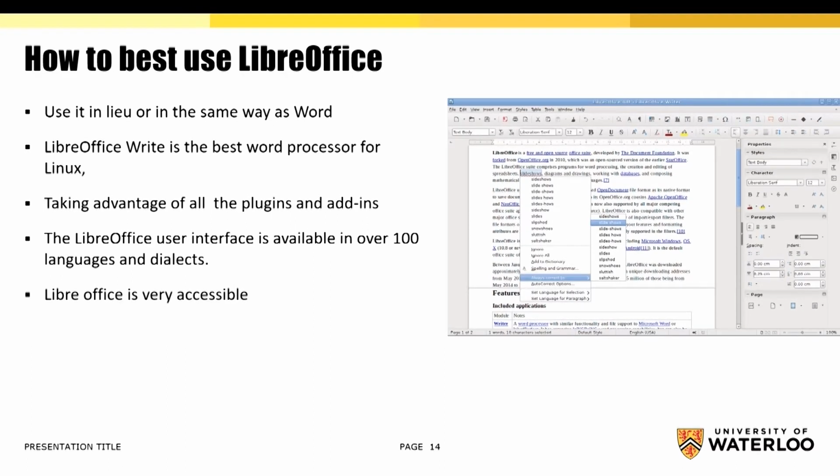Taking advantage of all the plugins and add-ons is extremely important in order to best use LibreOffice, as you can choose what plugins and add-ons you'd like to make your experience better. The LibreOffice interface, including spelling, hyphenation, and thesaurus dictionaries, is available in over 100 languages and dialects.